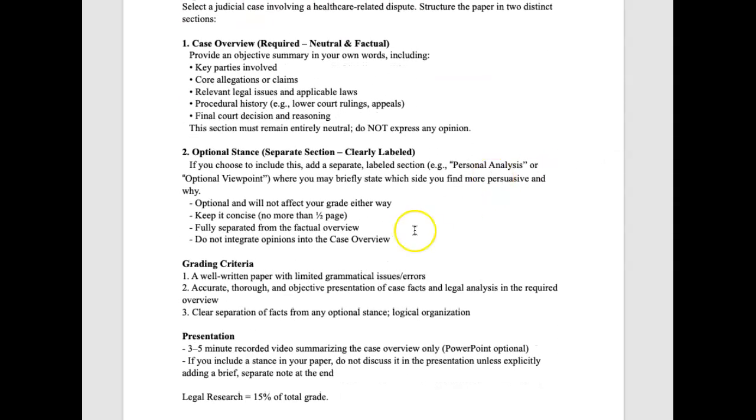Okay. How do you get a good grade? You have to have a well-written paper with limited issues from a grammatical or APA standpoint. It's got to be an accurate paper, so don't just make things up. Make sure you actually read the facts, and make sure you have an analysis if that's in there from a legal perspective. And then, of course, you can have your optional section in there as well, and separation of the facts from any optional stance.